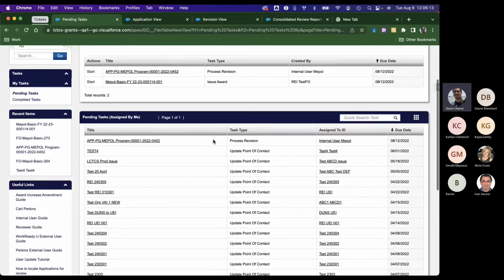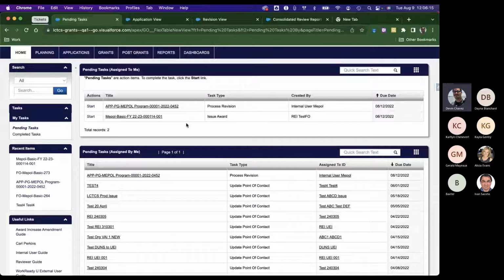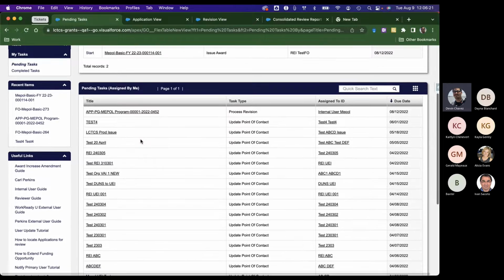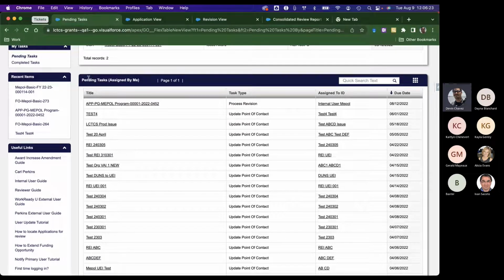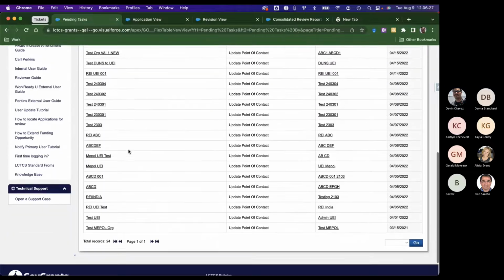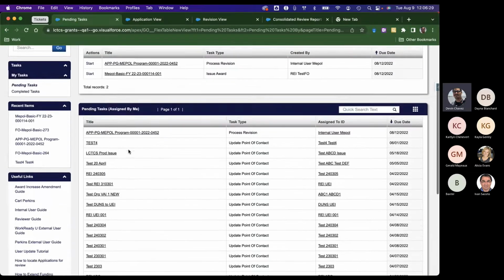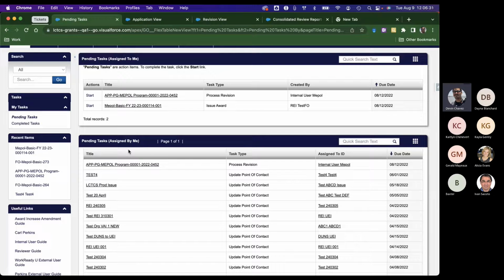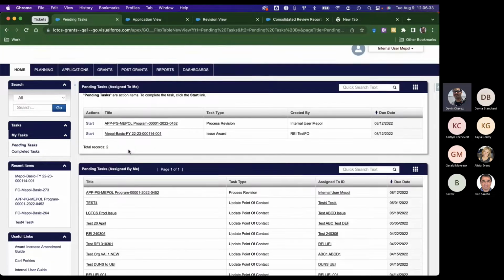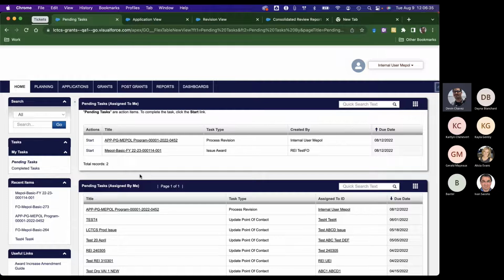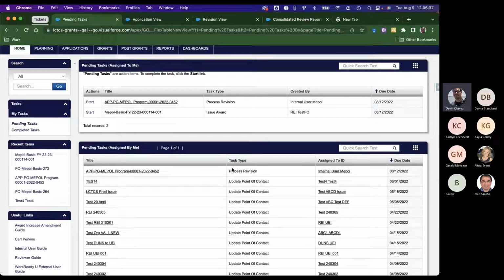All right, so I got a couple of things. We have an issue award and process revision tasks. And then you can also see anything that you've assigned to someone else. Tasks like this aren't necessarily things that you create on your own. It's more so actions from the system. Say you send something for review, you'll see a copy of that here.